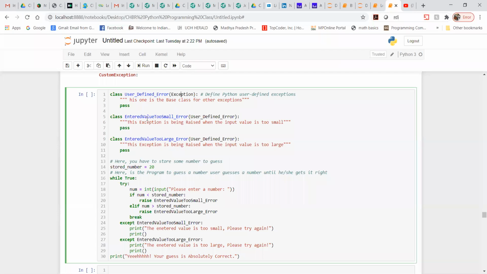Now afterward, I have created one more class, which is the entered value too small error class, where I have mentioned this exception is raised when the input value is too small. So I have used here three classes. The two classes are going to inherit the properties of class 1, which is the user defined error. So you can see that I have also clearly mentioned that.